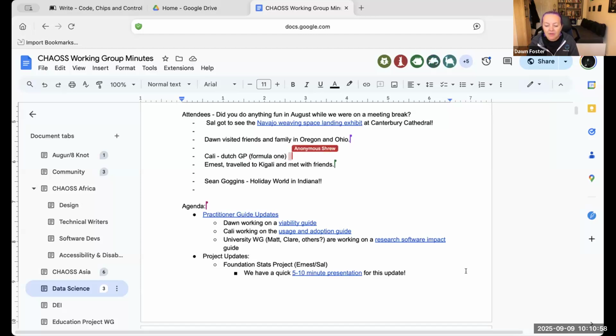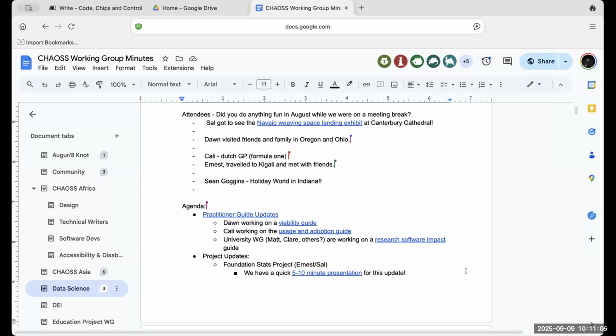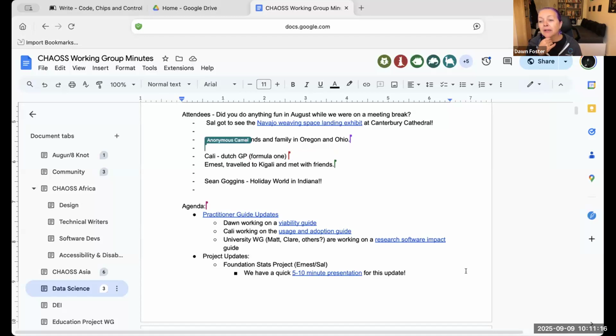And then I think Callie was looking at the usage and adoption guide. I'm not sure if anything's happened there yet. No, I've been ill since I got back from Amsterdam. Okay, fair. And then the university working group has also been working on a research software impact guide. So we're making good progress on some of the guides. I think we forget to talk about them here in the data science working group, even though they are data science working group projects. So I wanted to just get better about giving some updates. Okay, that's all I've got on the practitioner guides.